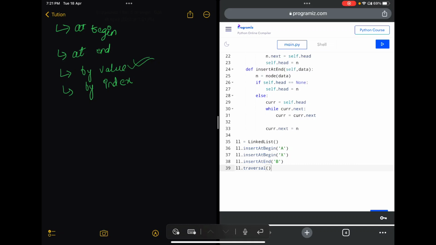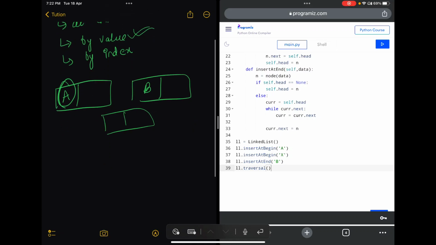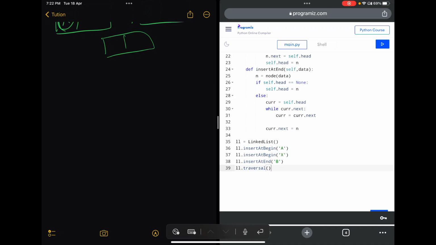Okay, I'll show you what I'm talking about. Let's just consider this is the linked list. This is the data. Now I want to insert a node after A. So this is where I want to insert. This is insert by value, which we are talking about. We have already discussed the functionality, so if you want clarity, you can go back and watch my previous videos.